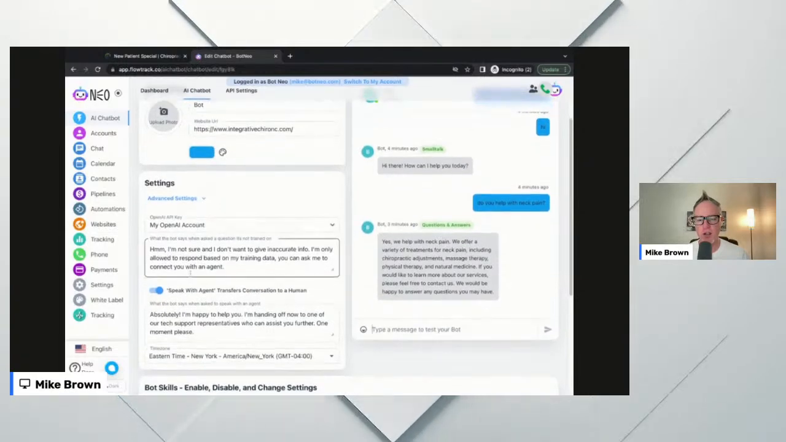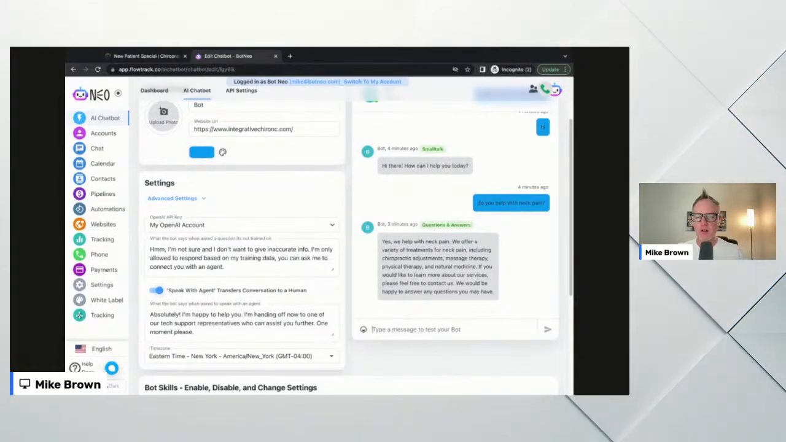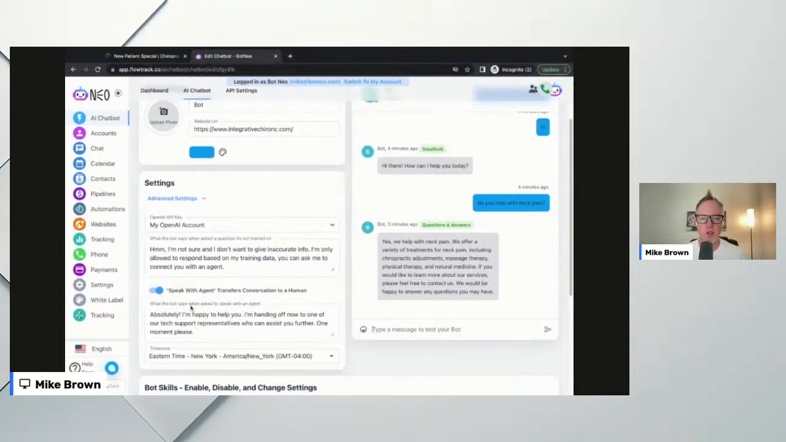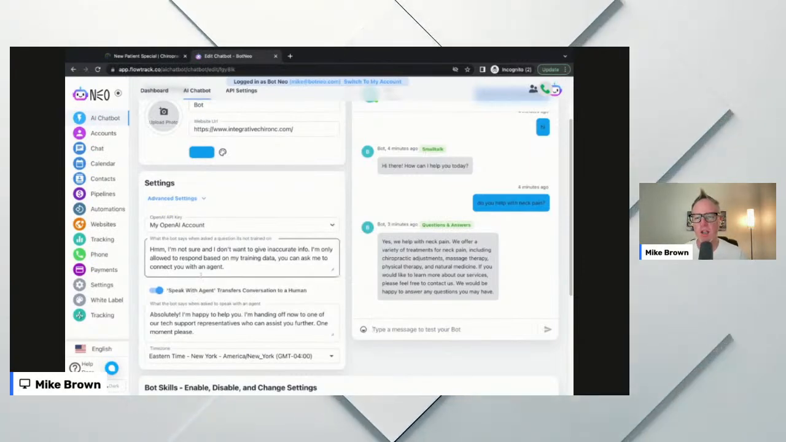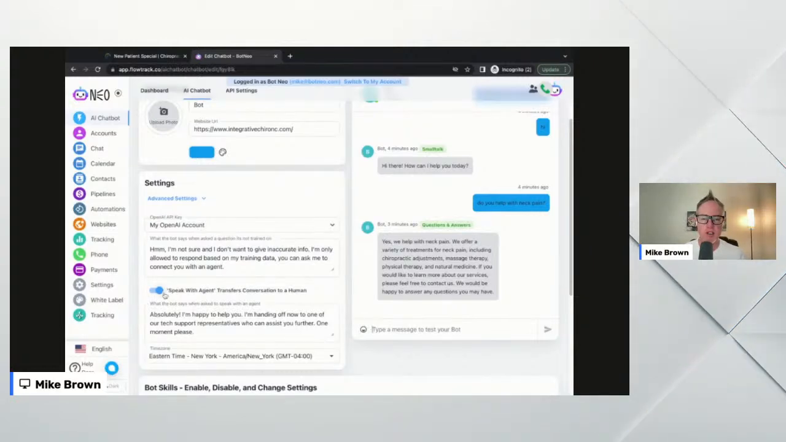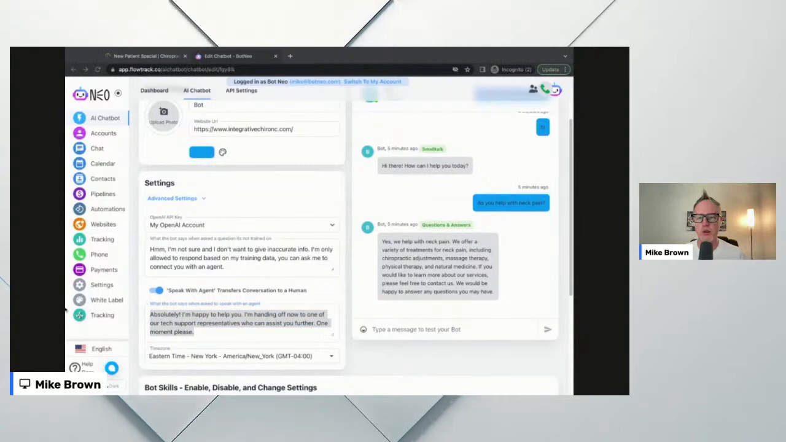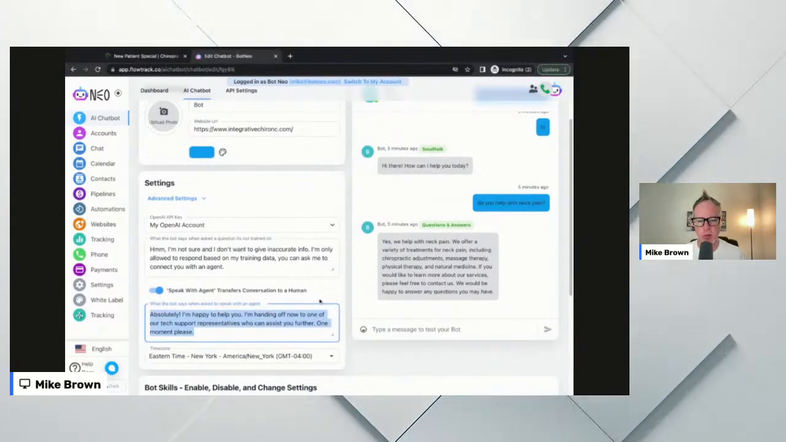The other thing you want to do is decide if you want the person to be able to say, speak with an agent, or speak with a human. If they can, it switches the conversation from a bot conversation to a human conversation, and I can show you where you can find those. If this is turned on and they say speak with an agent, this is the text that gets responded with as it transfers the conversation to an agent. That's going to be really cool.